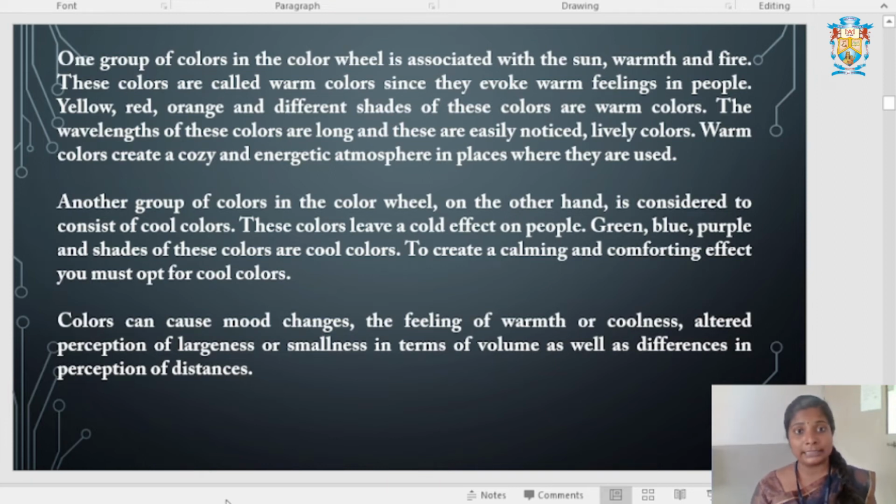One group of colors in the color wheel is associated with the sun, warmth and fire. These colors are called warm colors since they evoke warm feelings in people. Yellow, red, orange and different shades of these are the warm colors. The wavelength of these colors is long, and these are easily noticed and lively colors. Warm colors create a cozy and energetic atmosphere in places where they are used.